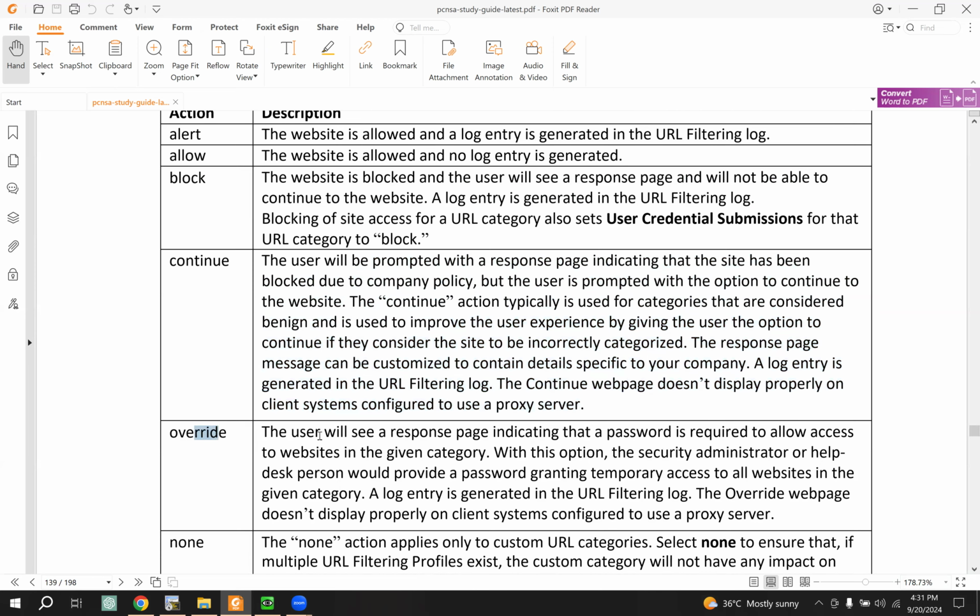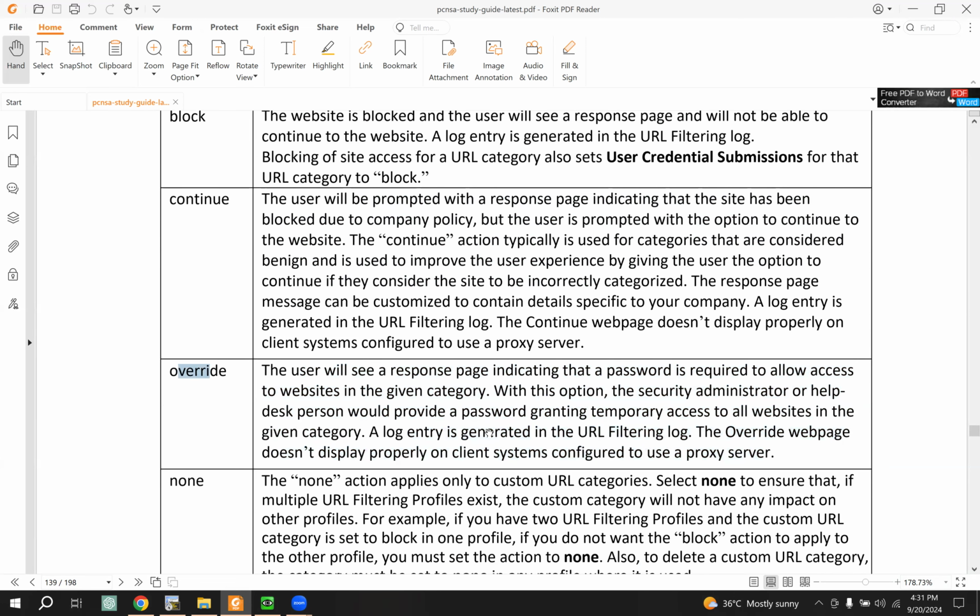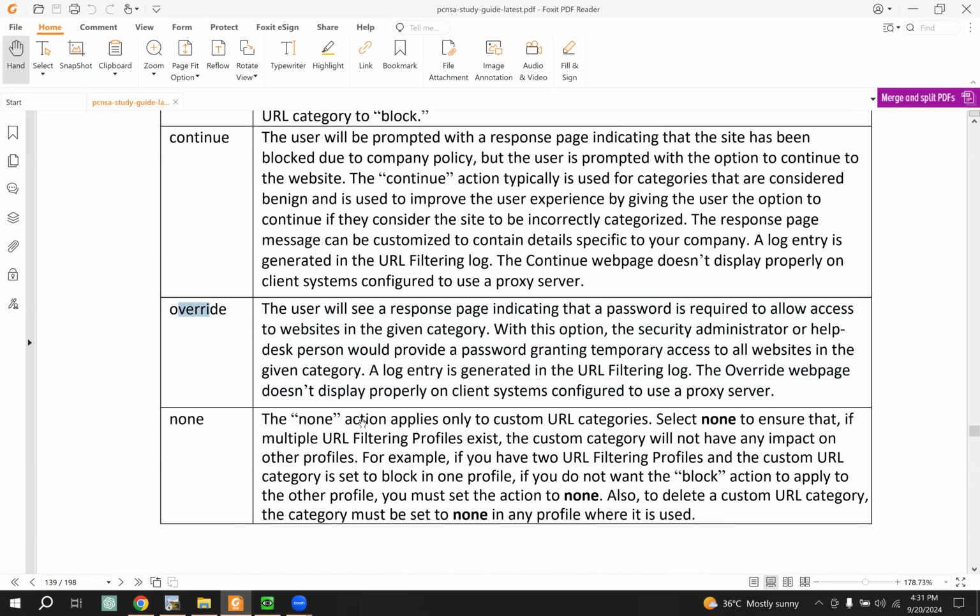Override. The user will see a response page indicating that a password is required to allow access to the website in the given category. With this option, the security administrator or help desk person would provide a password granting temporary access to all websites in the given category. Log entry is generated. So if I set the override action, need some extra activities from administrator. None. None action applies to custom URL. None means none.